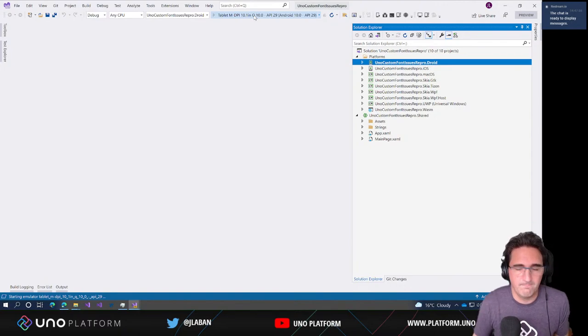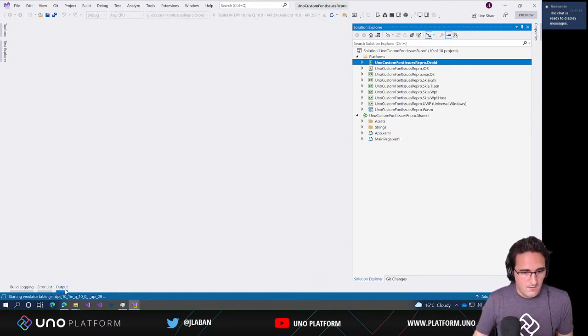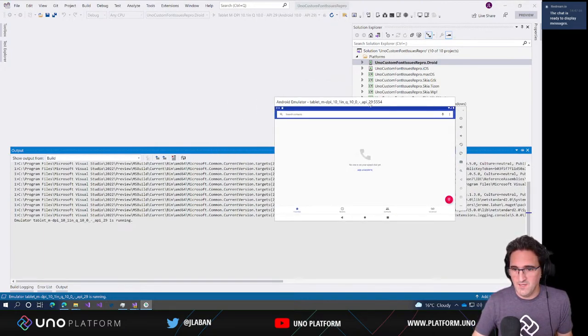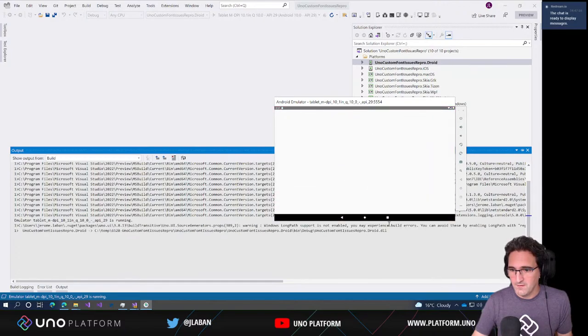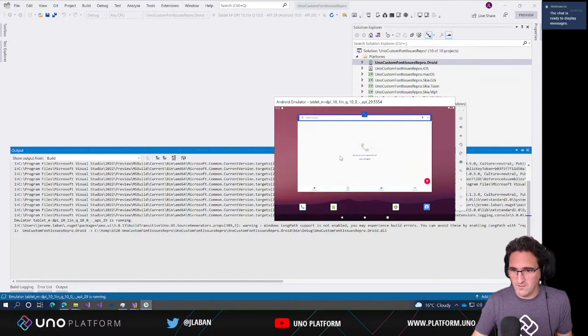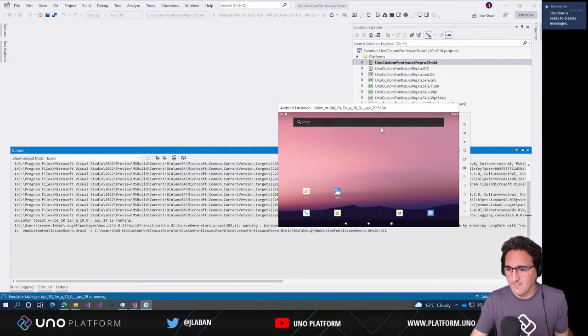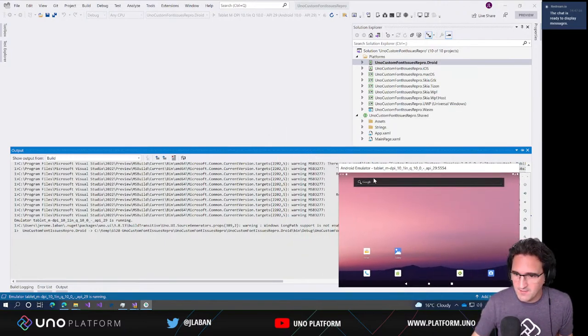I'm going to be using the solution as is and see if the application reproduces the sample reproduces the issue as it is. So it takes a bit more time, I hope.